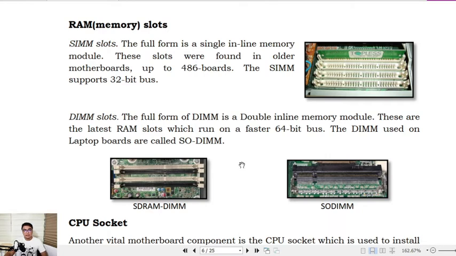Kasi nga, kailangan natin sa mga laptop ay sobrang compact na tong laptop na to eh. So, kailangan maliit din yung component na ilalagay mo. So, yun yung ibig sabihin niya. So, Small Outline Dual Inline Memory Module. But the function nung DIMM at SODIMM ay parehas lang naman. Magkaiba lang sila ng feature or yung laki, yung size, physical na size.